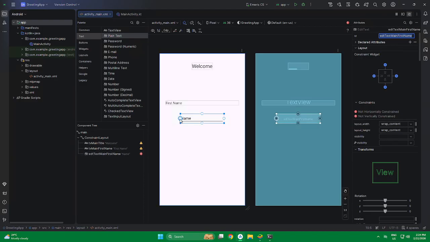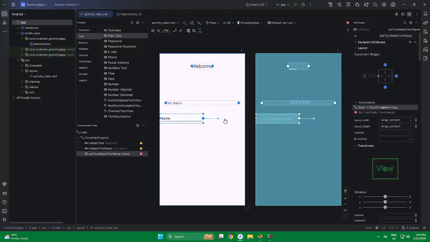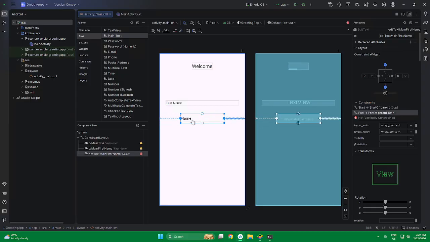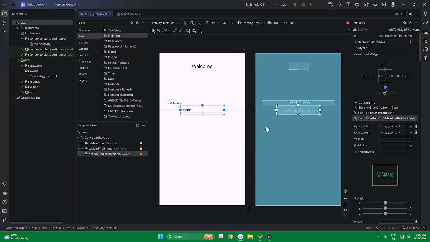Now, just like before, we can drag these elements to constrain them left and right, and we will constrain this one to the element above it, and it will now sit where it is over here. I'm going to change the width again to 0 dp so it stretches from the left to the right of the screen, and I'm going to give it the same amount of space that we did for the element above it, which was 30 on both sides.